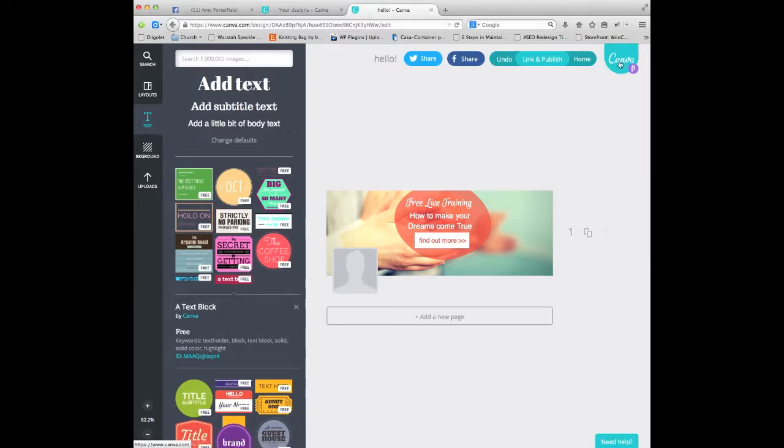So I'm not sure if you've noticed, but as I've been going along, Canva's actually been saving this for me in the background. So if this says Canva and not save, and I'll make another slight change to see if we can get that to, see how that says saving now. So it keeps saving as you go along.